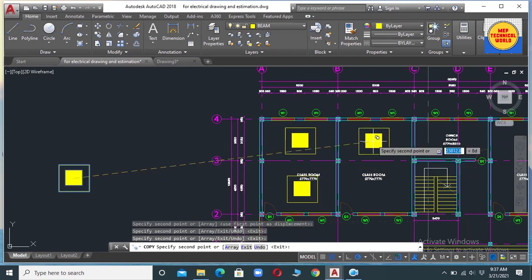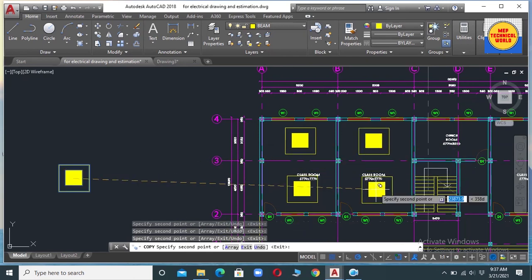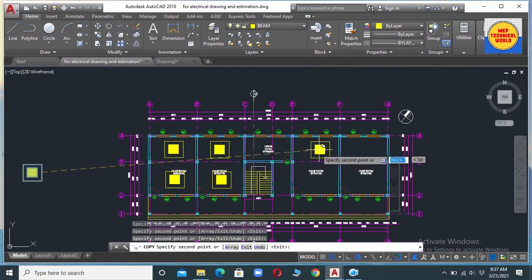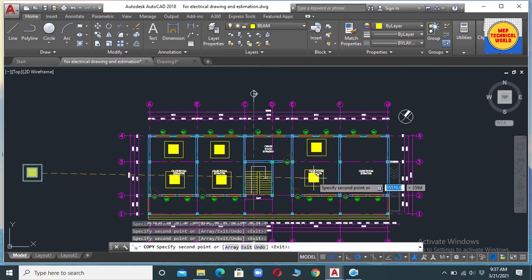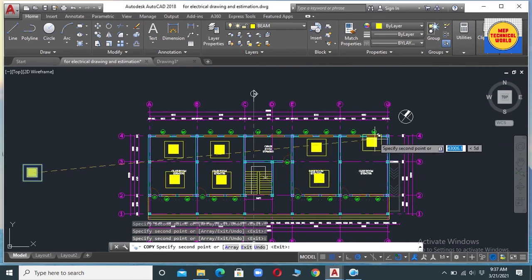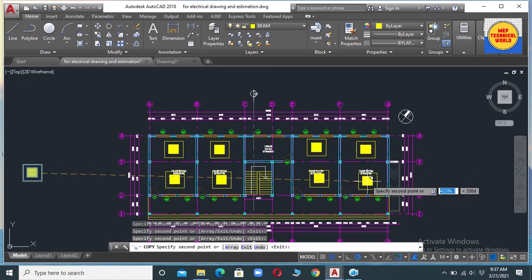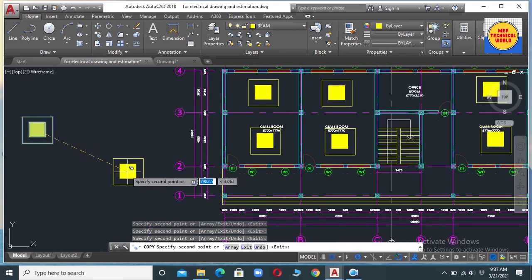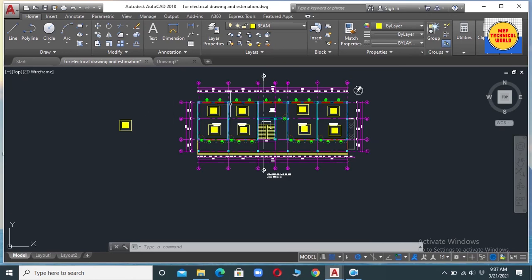In this way we can place the light by using the copy command. So in this way we can use the copy command in our electrical drawing. In this tutorial we have learnt how to use the copy command in AutoCAD and how to implement it while doing electrical drawing.